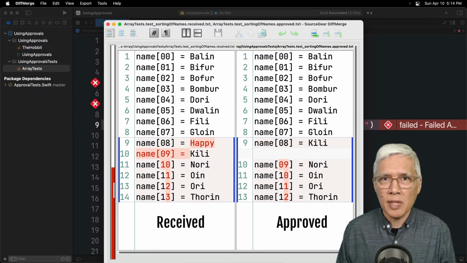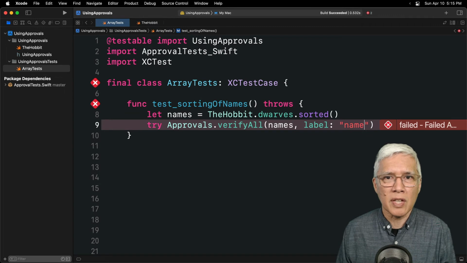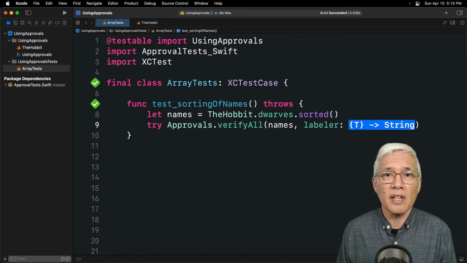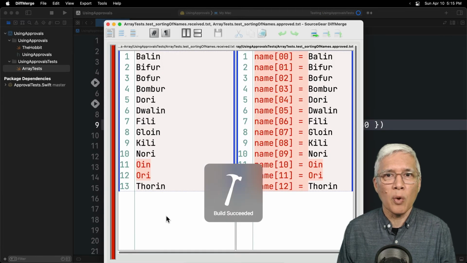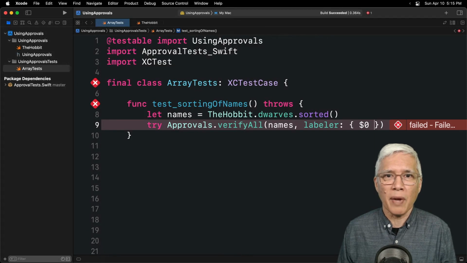So let's simplify the output. First, let's comment out the new name and get back to test passing. Then instead of specifying a label, let's provide a labeler. This is a closure that transforms each array item into a string. So let's have this labeler output only the input, the 0th argument, and nothing more. Now, if we run the tests, we get the names only and no indices. Let's approve that and rerun the test to see it passed.